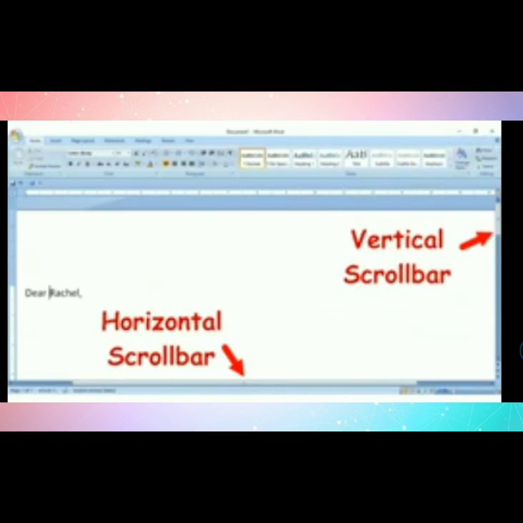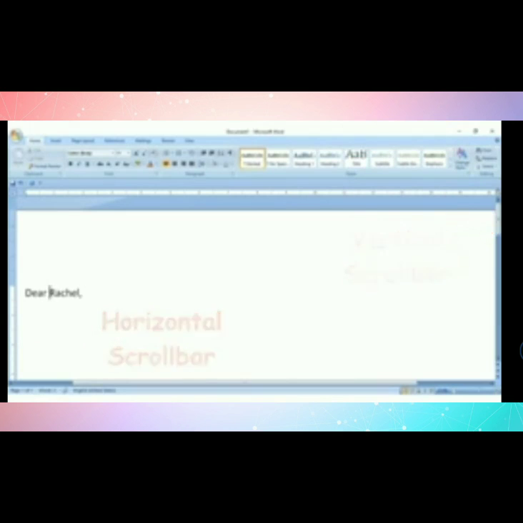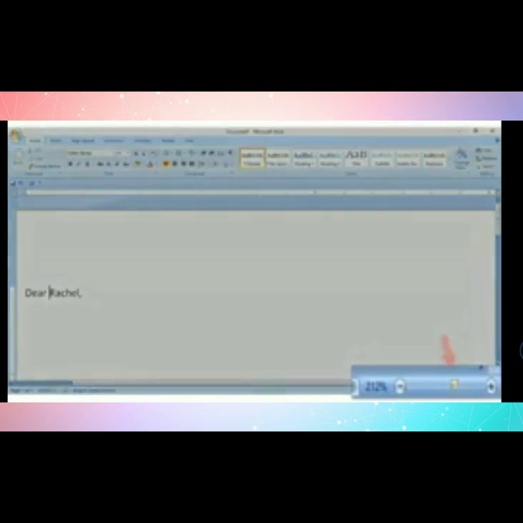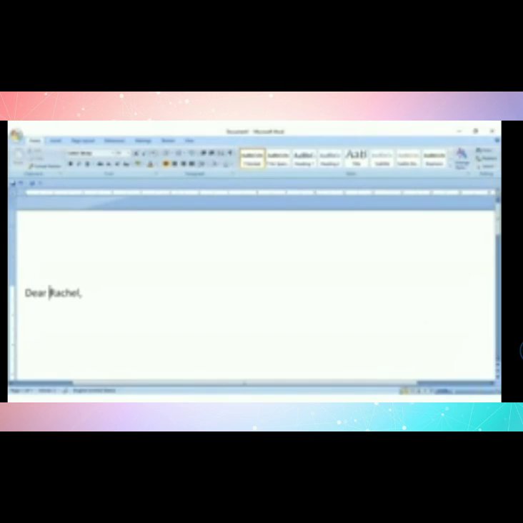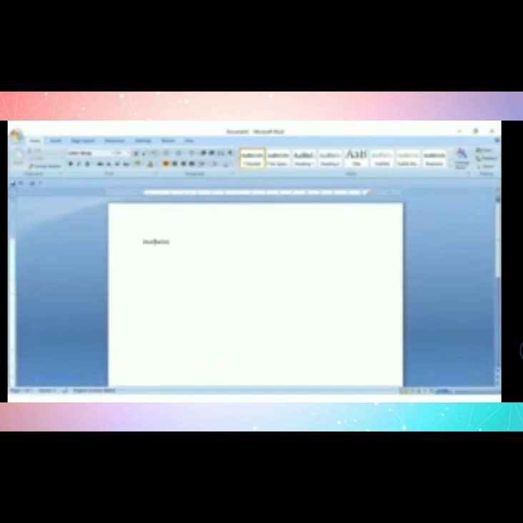These are your vertical and horizontal scroll bars, which allow you to move up, down, or across your document. You use this by clicking and dragging the scroll bars. At the lower right corner of your window is the Zoom tool. We use that to zoom in and zoom out of your document. You won't see your horizontal scroll bar if your document or text area fits on your screen.